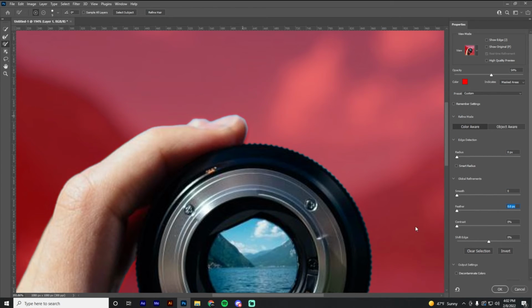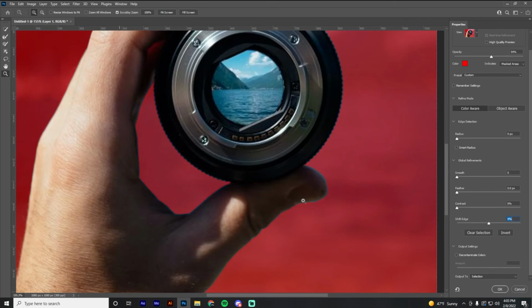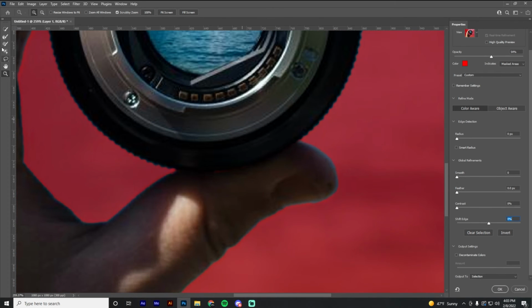Feather, I wouldn't necessarily do. I would probably shift the edge a little bit, but just ever so slightly. But you can always go with this little brush, press Alt and carefully draw around here. Depending on what background you're going to be putting this on, you're not really going to be able to tell that it was cut out.